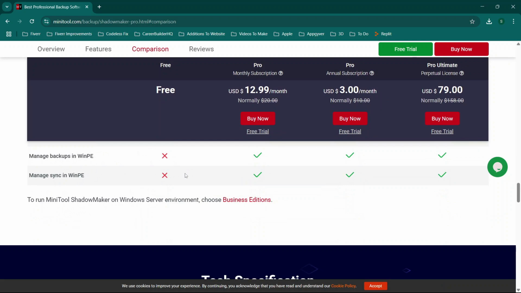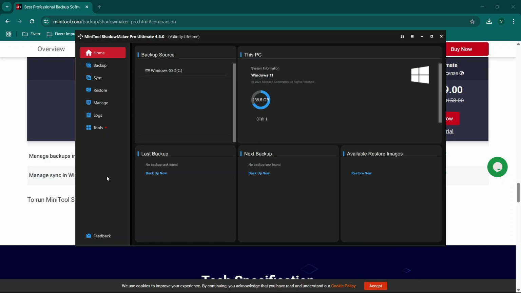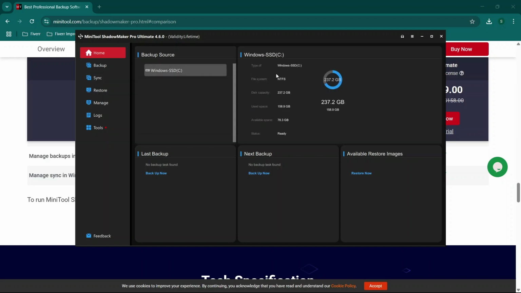Let's go ahead and jump into the program itself. All right, so I have the program pulled up here, and I'll just keep everything else in the background because it seems to open natively in this smaller window. And we'll start out at the home screen. So you have your backup source, and you have the source options. If you have additional maybe partitions or hard drives, etc., you'll see more. But then you'll get the general idea. So when you click on one of the options, you'll see the file system, capacity, used space, available space, etc. You'll also see options for your backups, like your last one, your next one, and your restore images.